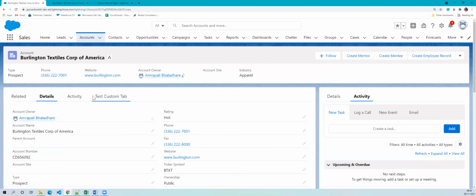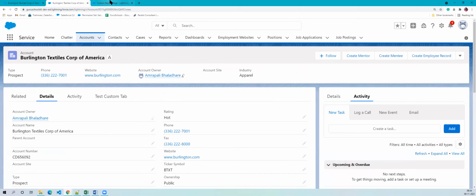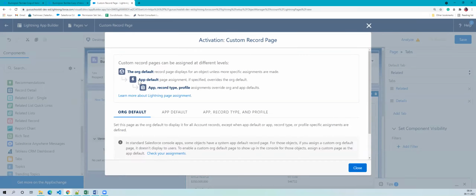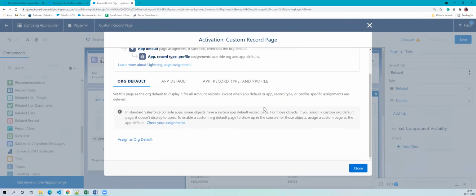Okay, I'll have to check why it is showing, because sometimes because of cache and cookies, changes don't reflect. But as of now, just remember that when we do the changes and when we activate the page, even if we have assigned a default and if we are creating a new page and assigning it as app default, or let's say app, record type and profile, then it will override the org default. For this it is showing as org default, for this it is showing as org as well as app default. For both of the pages it is going to override.